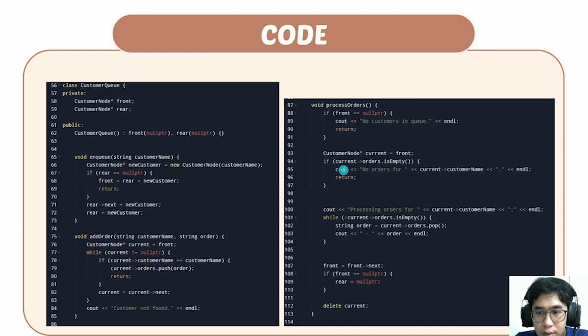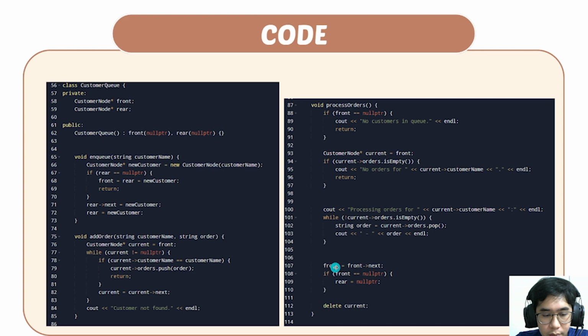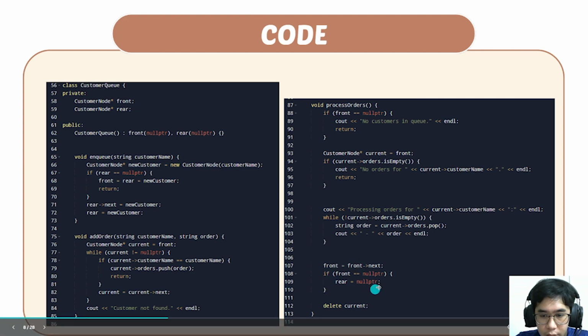If there is no order, it's empty and there is no order. And this block of code will process orders, and this one will remove the customer from the queue after processing. And the queue here is now empty. Delete current is to free memory.